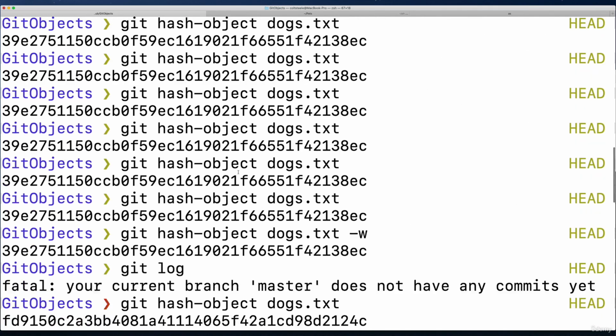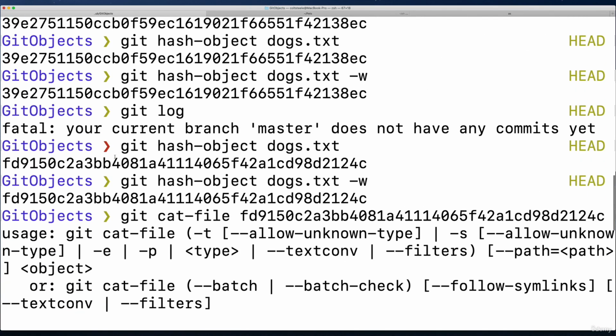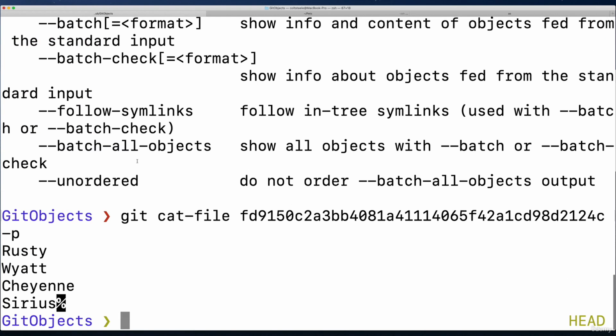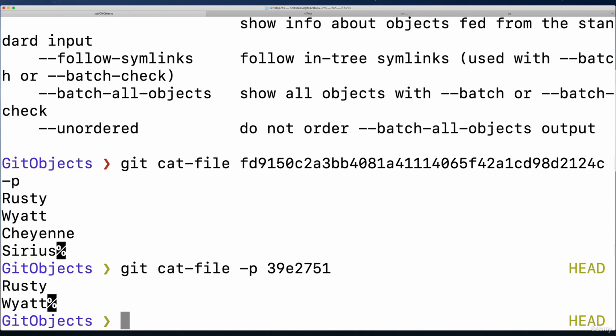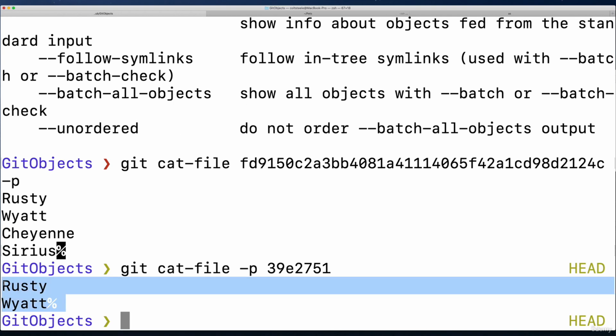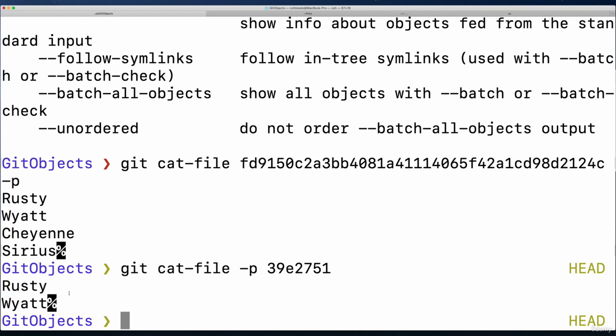But if I take the other one, and this is where it gets kind of annoying to watch me do this, but remember, I have two versions. This was the second one. This was the first one. I'll just copy part of that hash. And then I'll do the same thing. Git cat-file -p. I forgot that. This was the other version. So Git is storing both of these.